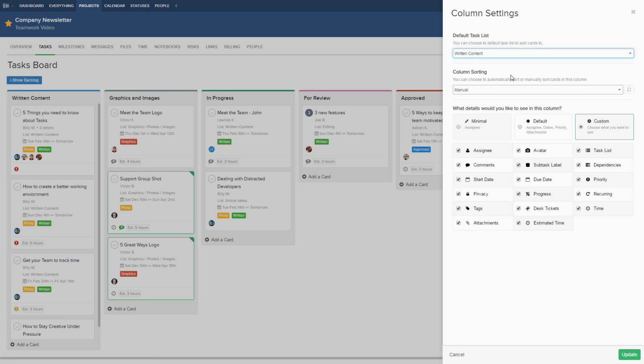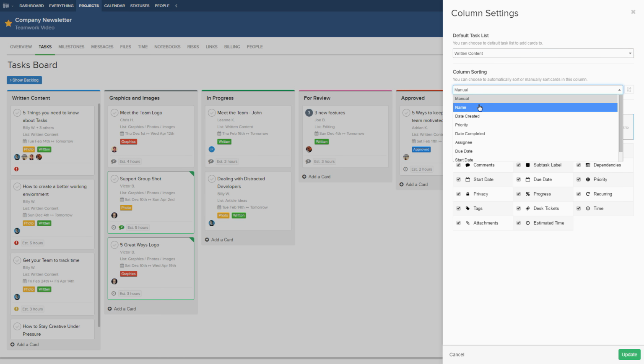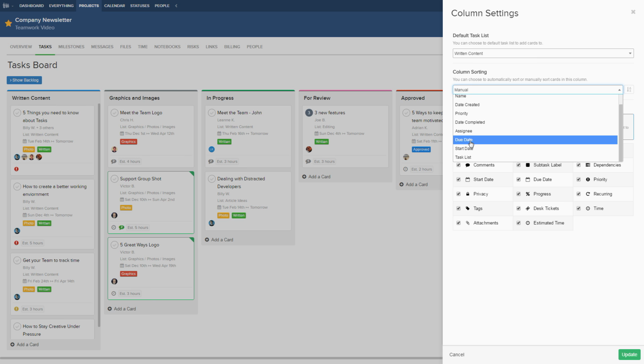The column sorting, we can choose to automatically sort or manually sort the cards in this column. So it's manual, name, date created, priority, date completed, assignee, due date, start date, task list. So I'm going to sort these ones by due date.